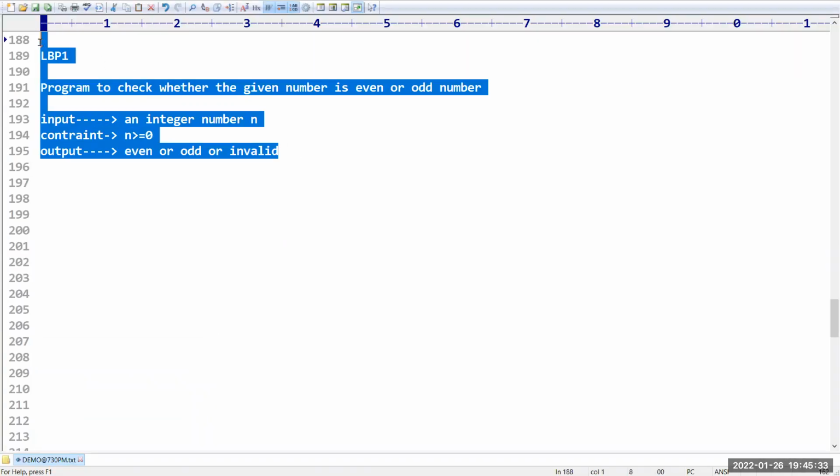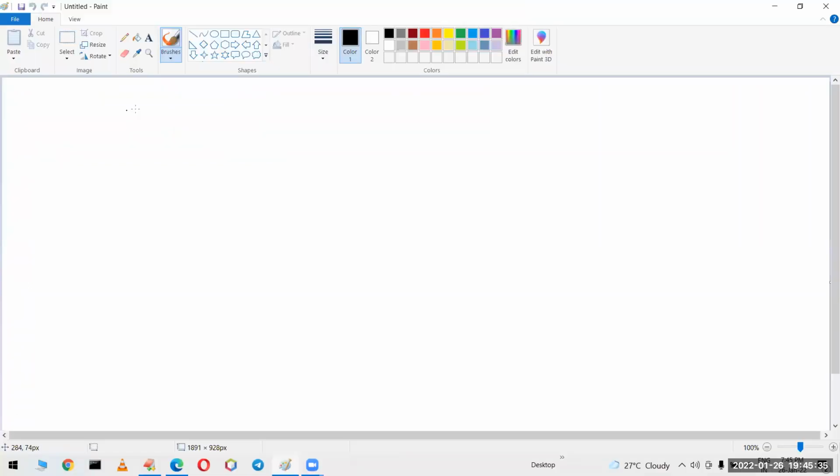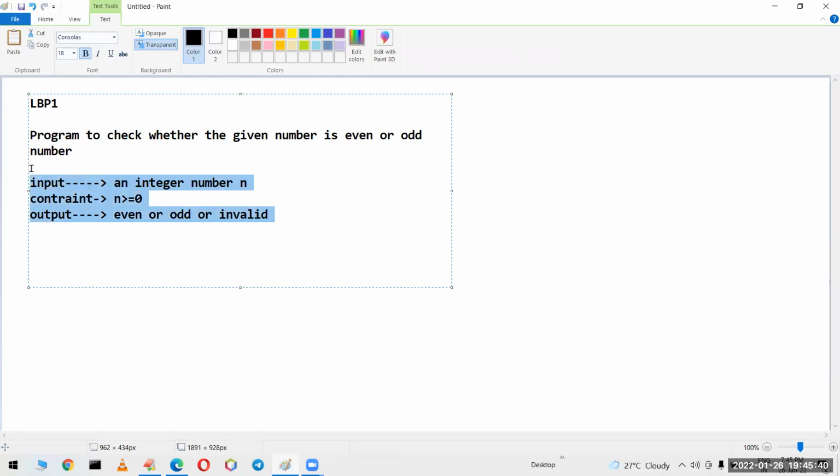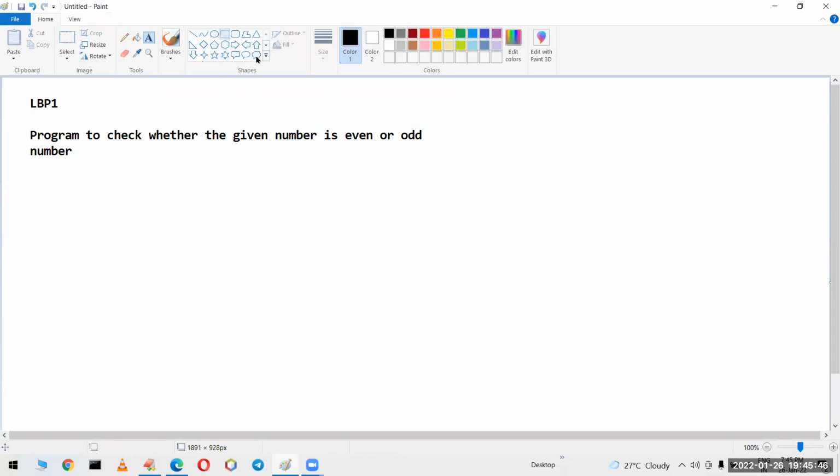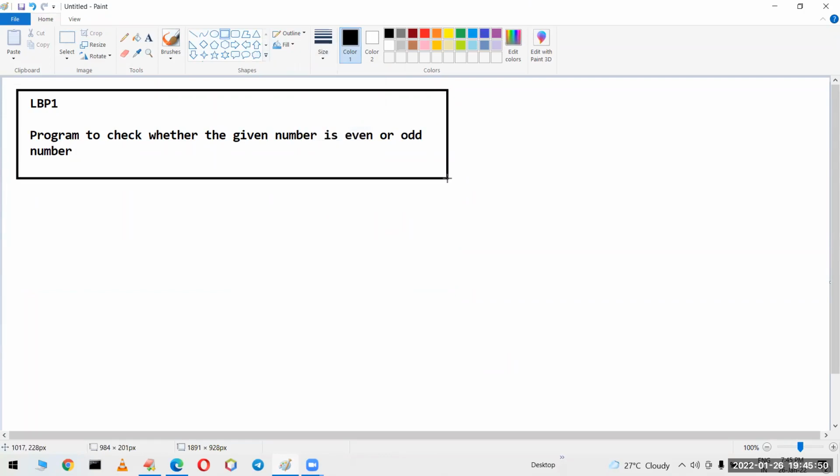So let me show how you can write this algorithm. This is the title of the program. It is very simple. Here we have to read a number from the user and decide whether it is an even number or an odd number. If you take any number, maybe consider it is 3. Is 3 an even number or an odd number? How can you check? We have to divide by 2.